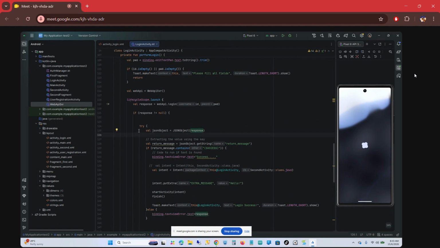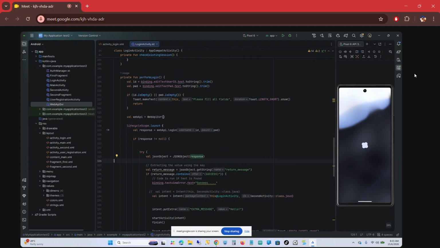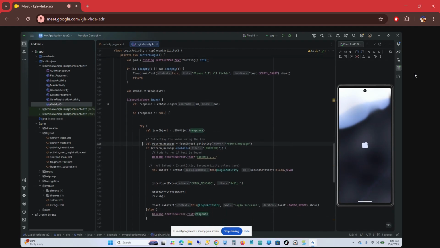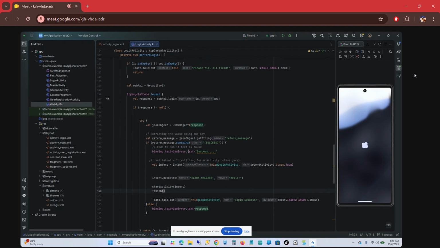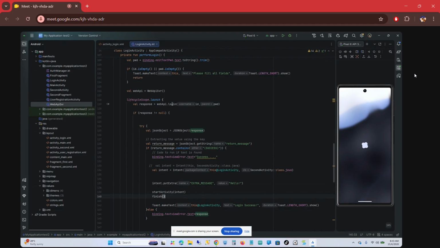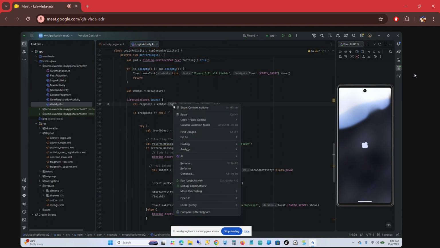Once you get the response, you have to return the message. You have to map it to the JSON format, and then grab the value. So let's look into the web login function. It is all inside this web API I gave you last week. This will be in the exam.